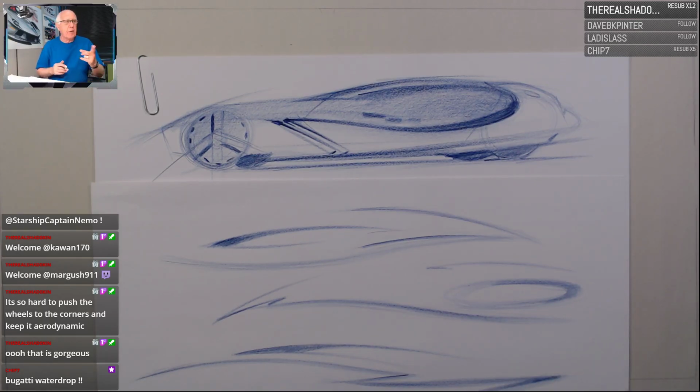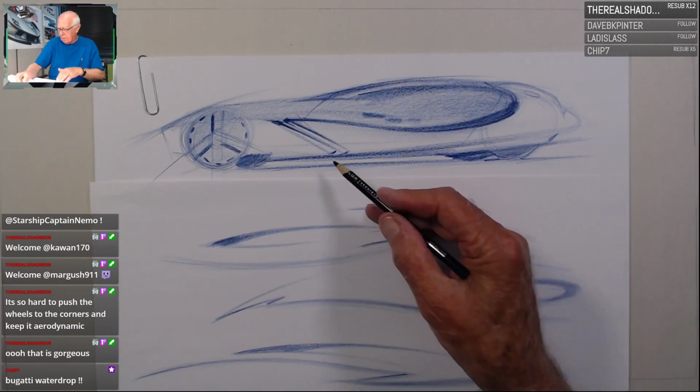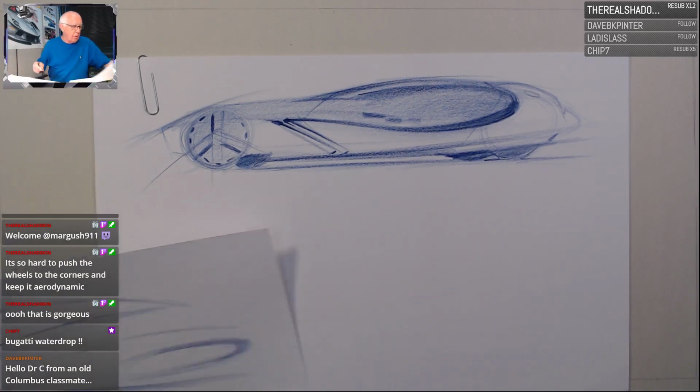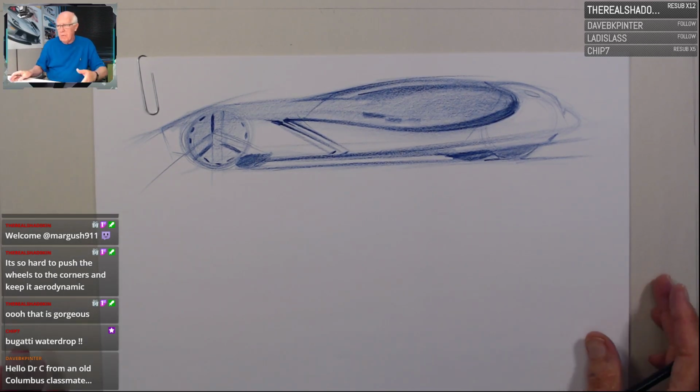Bugatti water drop. Yeah, that's a good idea, Chip. I like that. I didn't even see that. You're right, with the big Bugatti insert piece and glass line and belt line. Yeah, cool. So we can get a little more formal with that. That'd be kind of fun. So let's go back here and look at a few more studies of what we've got here.